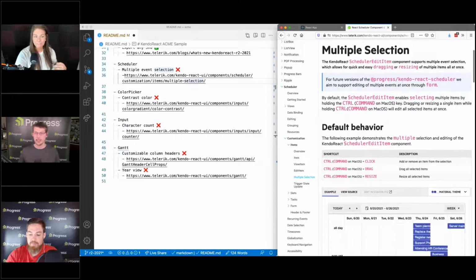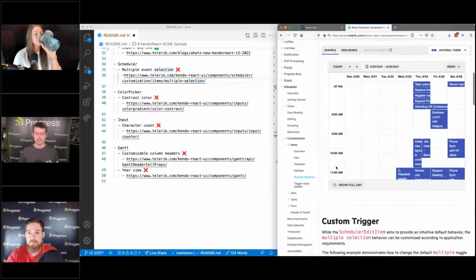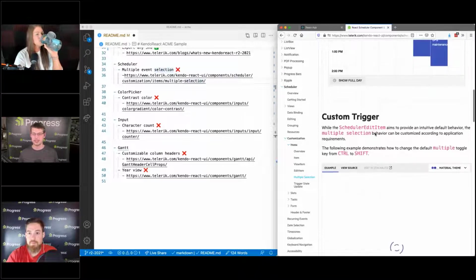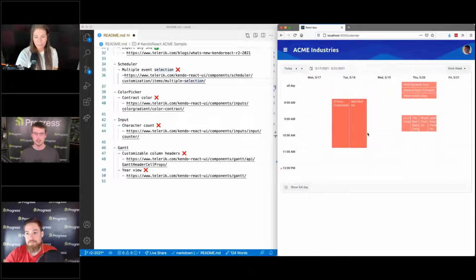So maybe you already have some keyboard shortcuts you're using for your schedulers, or you want some custom triggers, some custom ways of this to work, check this out. You can go into some more advanced ways if you want this to work, or you could just be happy with the default behavior, which is what you're going to get by updating your version numbers.